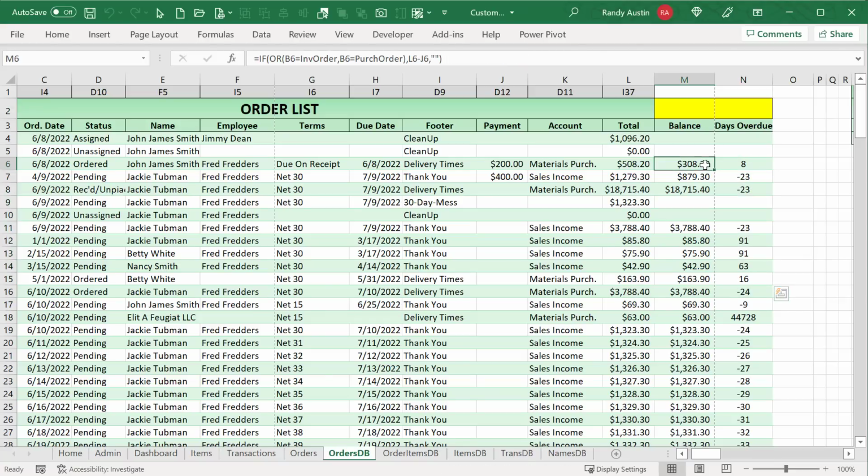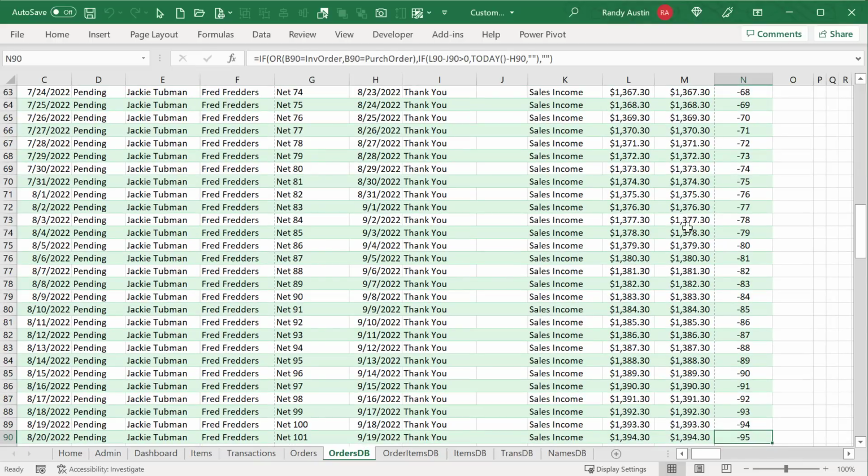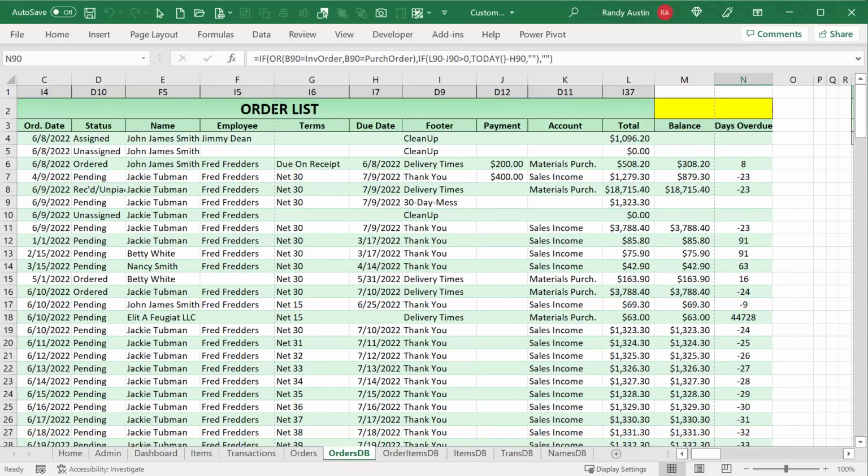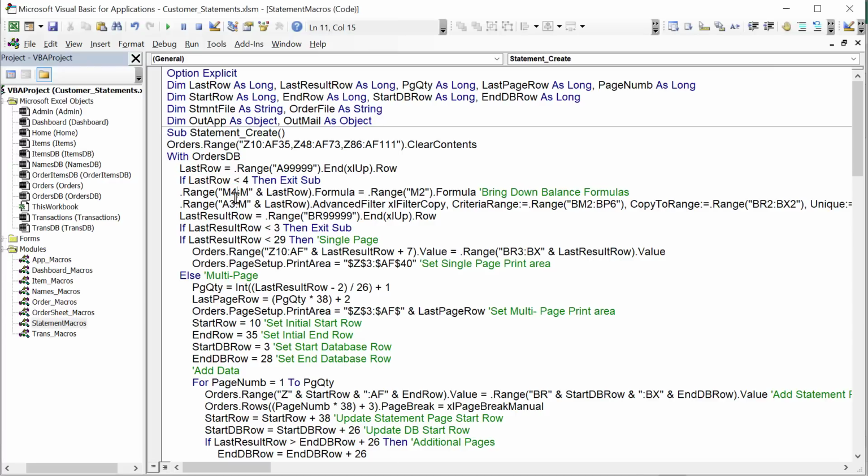So now, once we know the last row, I can bring this formula all the way down to the last row here. In this case, it's 90. So I'm going to bring all those down to the last row. So once we have that, we can then run our advanced filter. So this will do it correct. Our formula lives in M2, right? So our formula, bring down balance formulas.